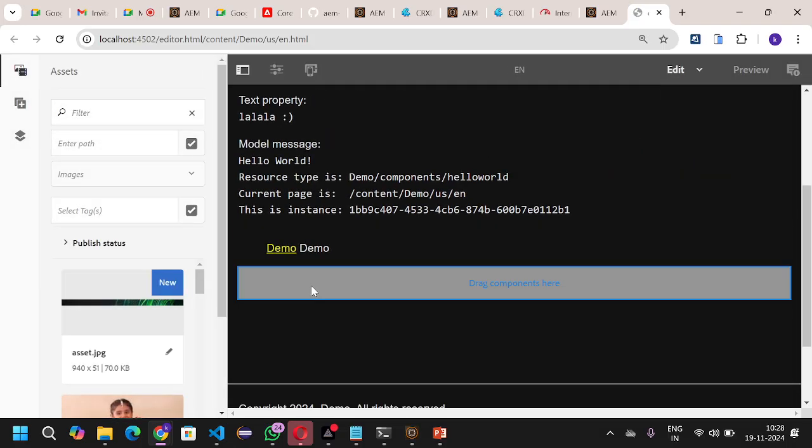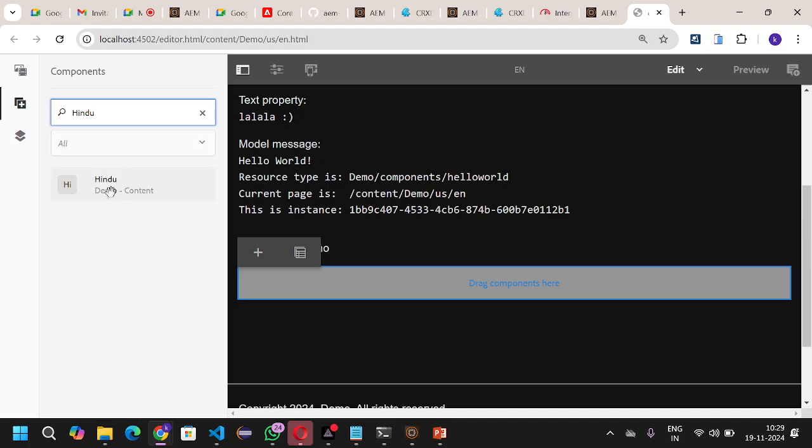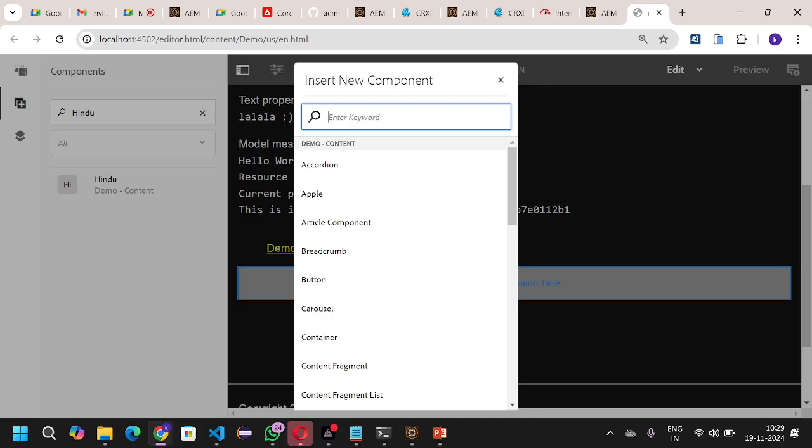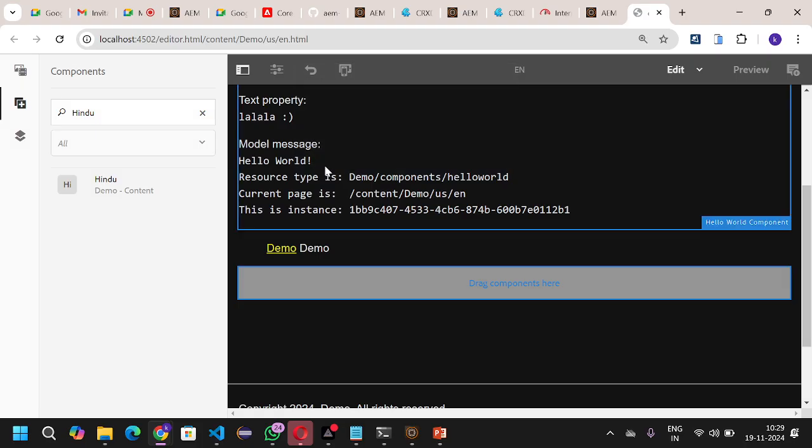Go down. Here you can add the components in 2 ways. One is this placeholder, through which you can add the component. The second is to go to the component section and look for the component. Our component is the hindu.com, right? So Hindu, and you can drag and drop. This is one way to drag the components. The second way is to simply go on that, get the Hindu component option, and simply click on the Hindu component.